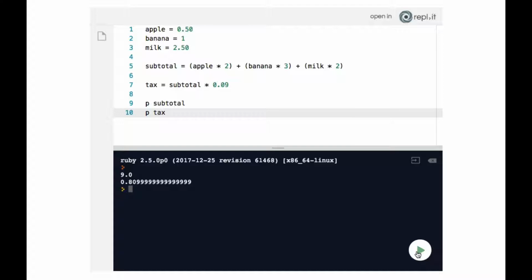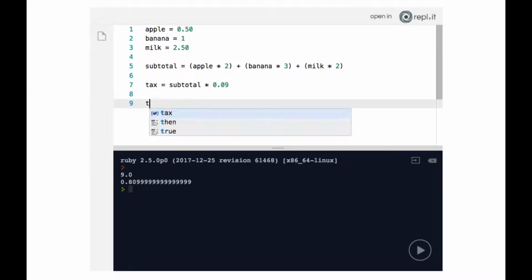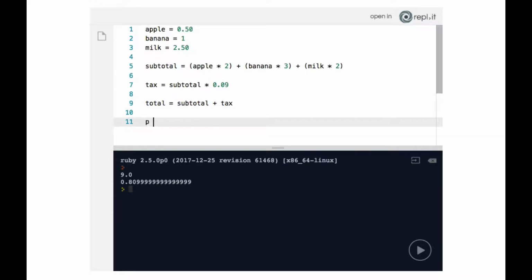So let's finally calculate their total. We're going to create a variable called total, which is simply going to be the sum of their subtotal plus the tax. And if we print the total to the terminal, we can see that this person is paying $9.81. What's really cool about our code is that all of it is still relevant even if various changes to a customer's purchase are made.